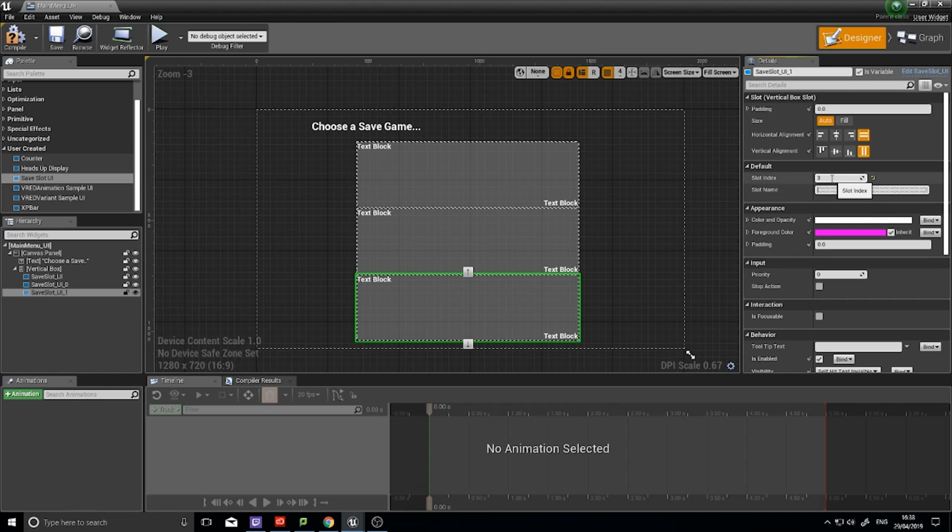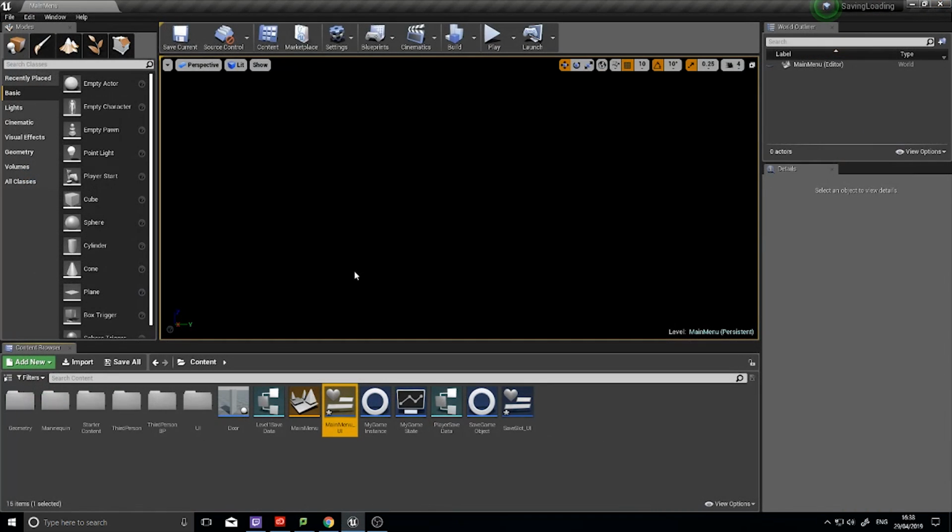And 3, save slot 3. Now spelling is very important in this, so you want to make sure that you're spelling all of these correctly. Click compile, and we're done with the main menu widget.